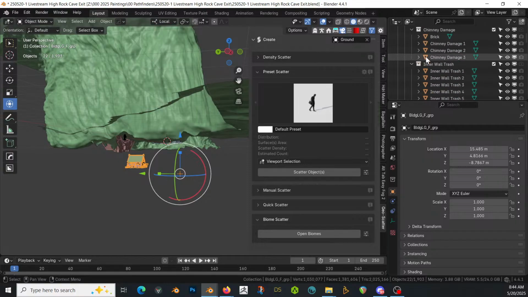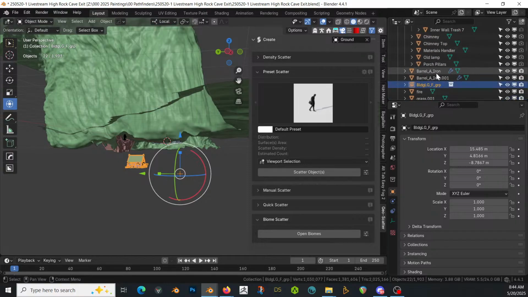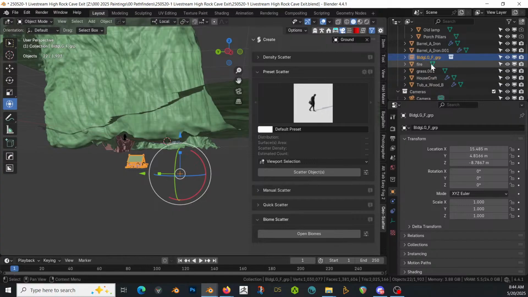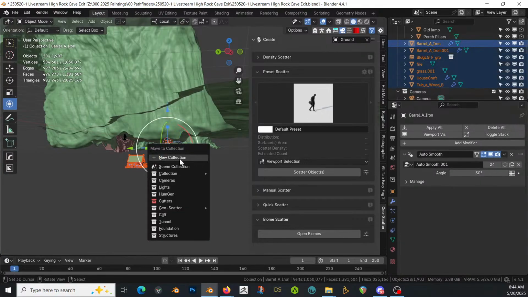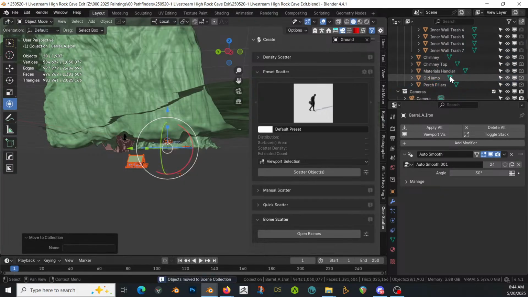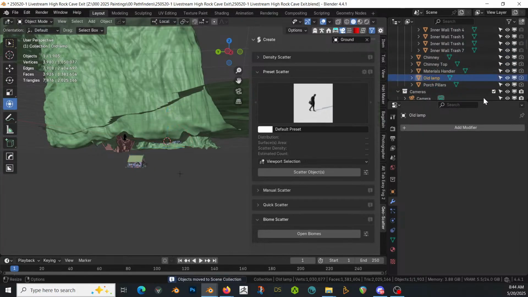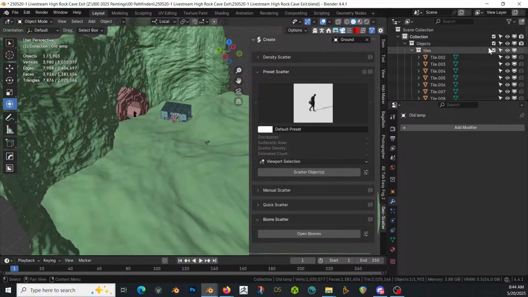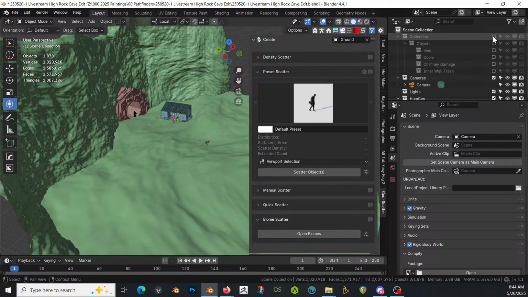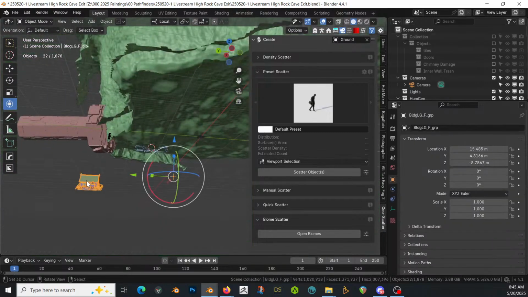Are we in collection? Oh, God damn it, we are in collection. I don't want any of this stuff to be in collection. Scene collection, get out. It's all base stuff, cool. Because I want to be able to turn this off and not lose anything. Okay.